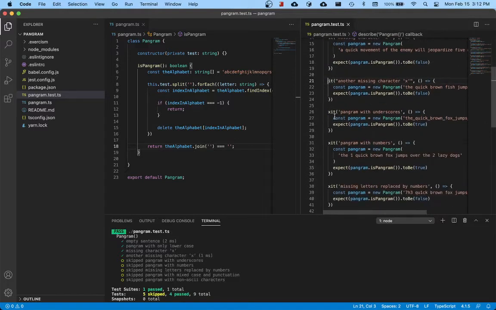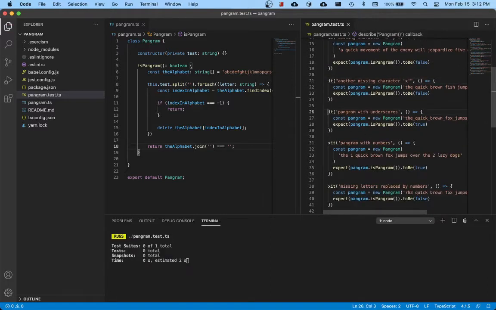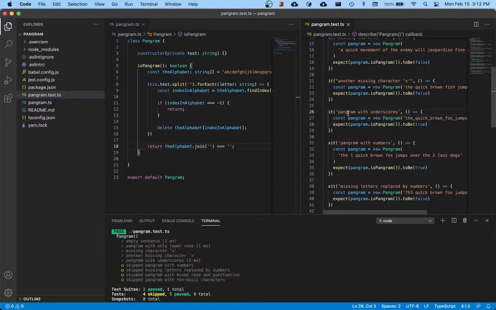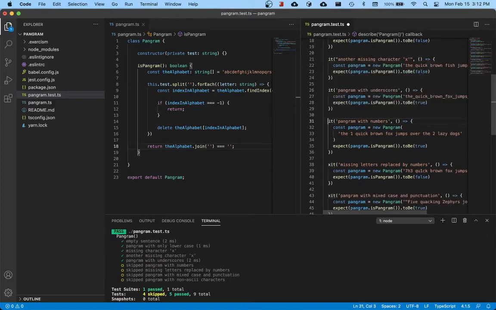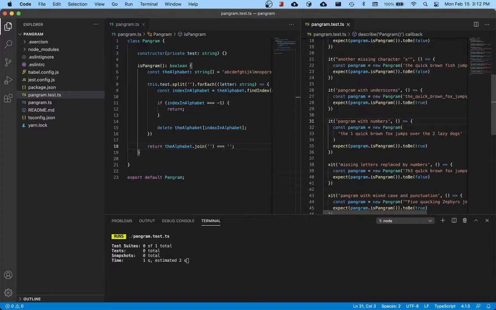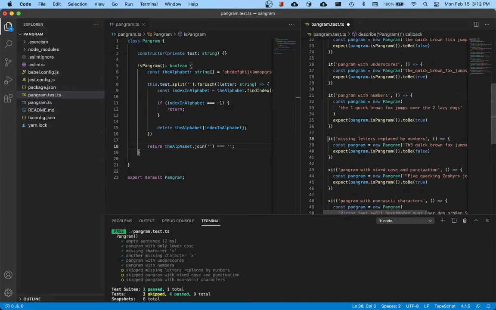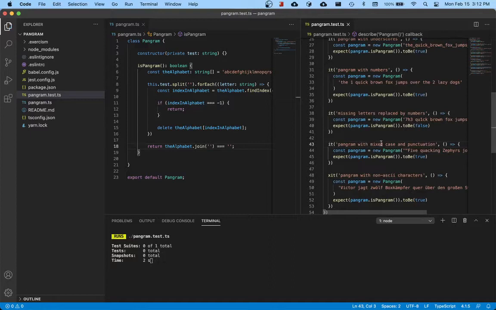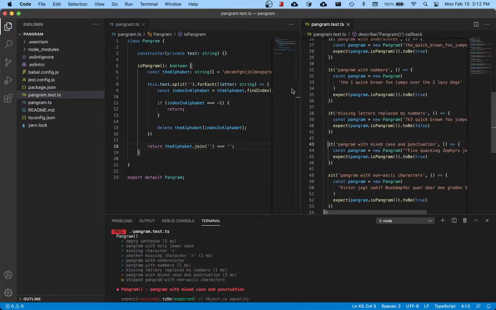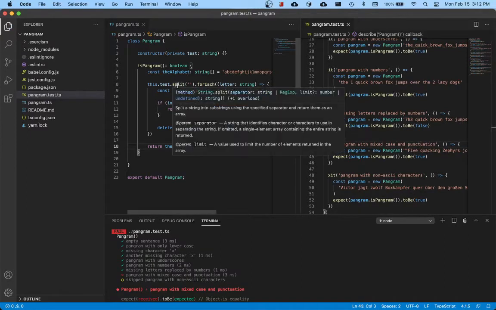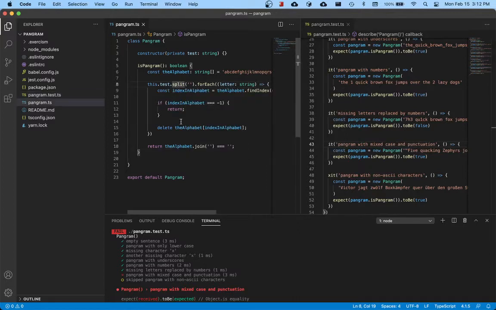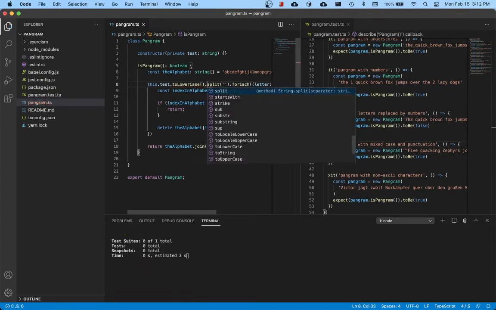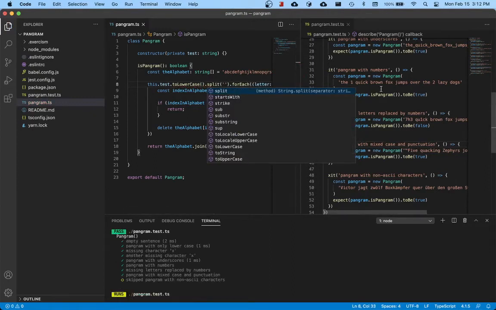Looking good. Pangram with underscores. So a pangram is a sentence that contains every letter of the alphabet. It's working well. Pangram with mixed case and punctuation. So that failed. So I think what I need to do is send my test to lower. Perfect.